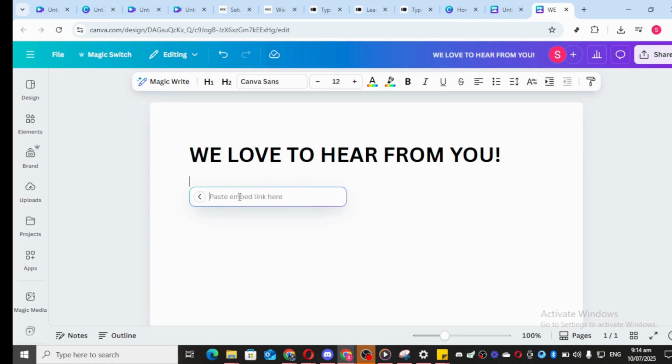Now, here comes the exciting part. You'll see a field where you can paste a link. Remember the link to your form that you copied earlier? This is where you'll paste it. Position your cursor in the field and right-click to paste, or use the handy keyboard shortcut Ctrl+V for Windows or Command+V for Mac to paste the link directly. Once you've done this, hit Enter.